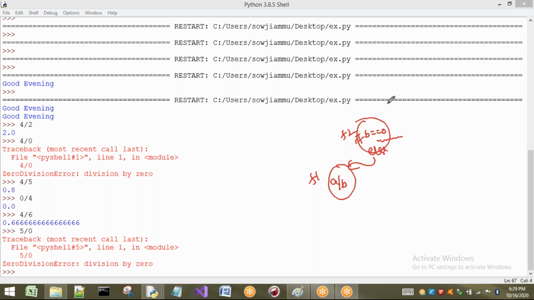Observe one case, this has to be understood compulsorily. Because of this error, I don't want to get this error. If I don't want to get this error, what do I have to do? First I have to perform some additional concept. That is, I have to check whether the b value is 0 or not. If the b value is 0, I will not go to this function.